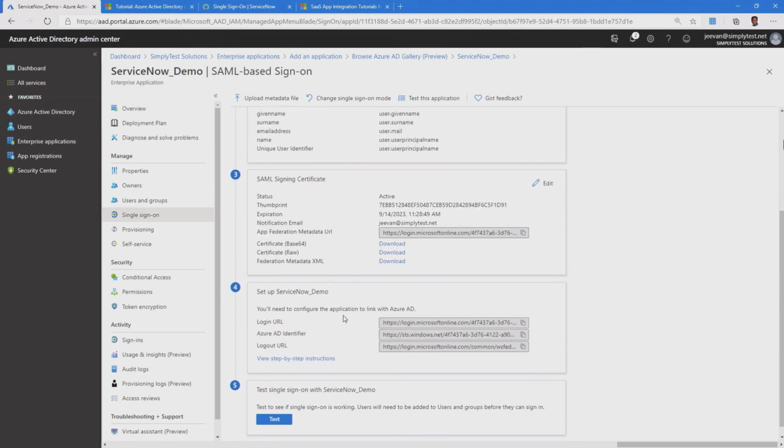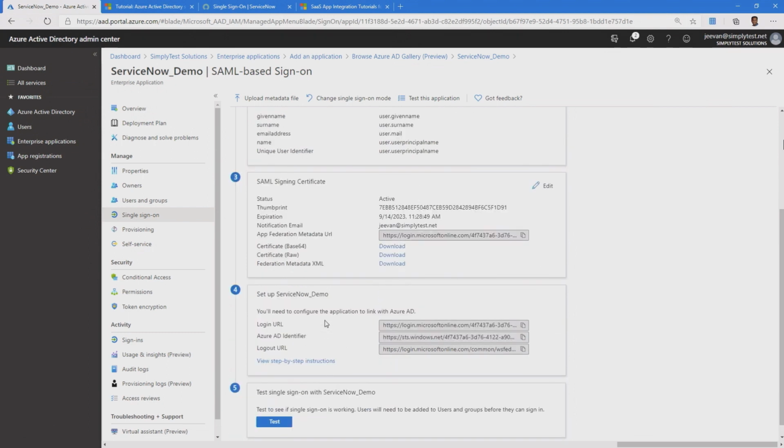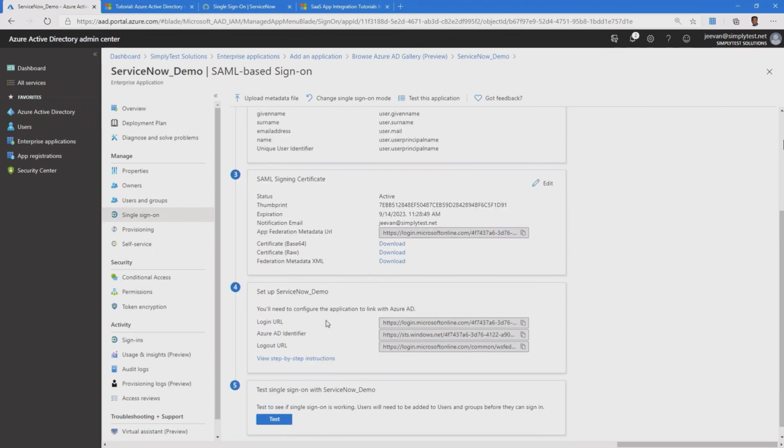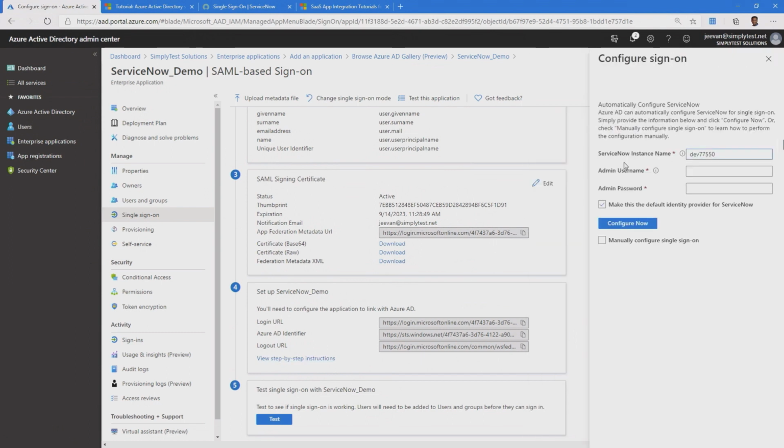Now, this is the great part of it. We have worked with ServiceNow and we are invoking ServiceNow APIs to configure the single sign-on. What it means is that you do not have to go into ServiceNow and configure your single sign-on. You can just do it directly right from Azure Active Directory. So when you click on view step-by-step instructions in step number 4, you will be able to see this option. My ServiceNow instance name is automatically populated, and I can put my admin username, and I can put the password for it.